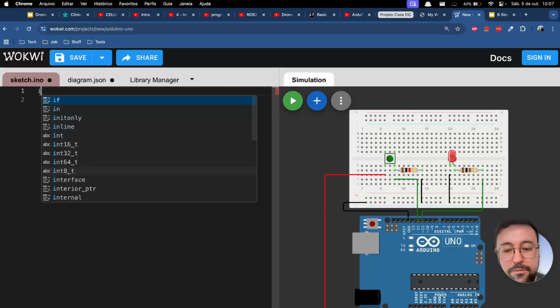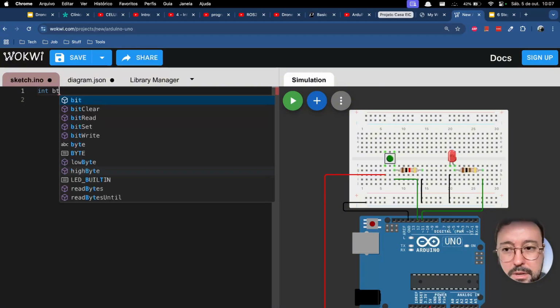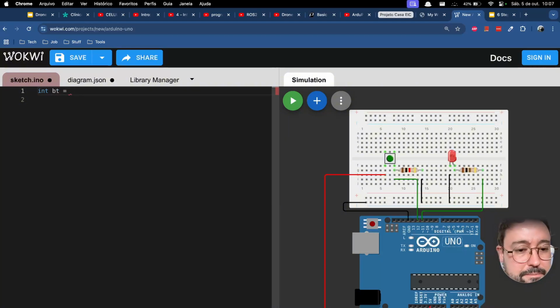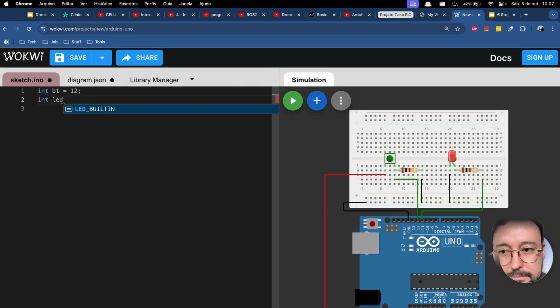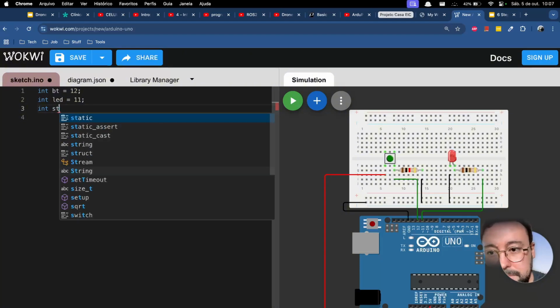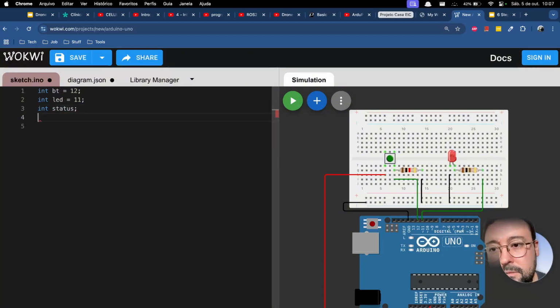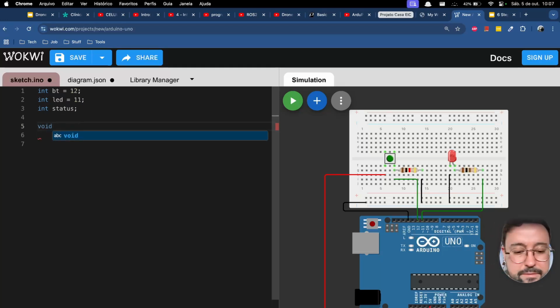Okay, so first I will create a variable called BT, which means button, and BT will be equal to 12. I'll also create a new variable called lad, which will be equal to 11. And I'll also create an auxiliary variable called status, and I won't give any value to this variable. Now I'll create the function setup.